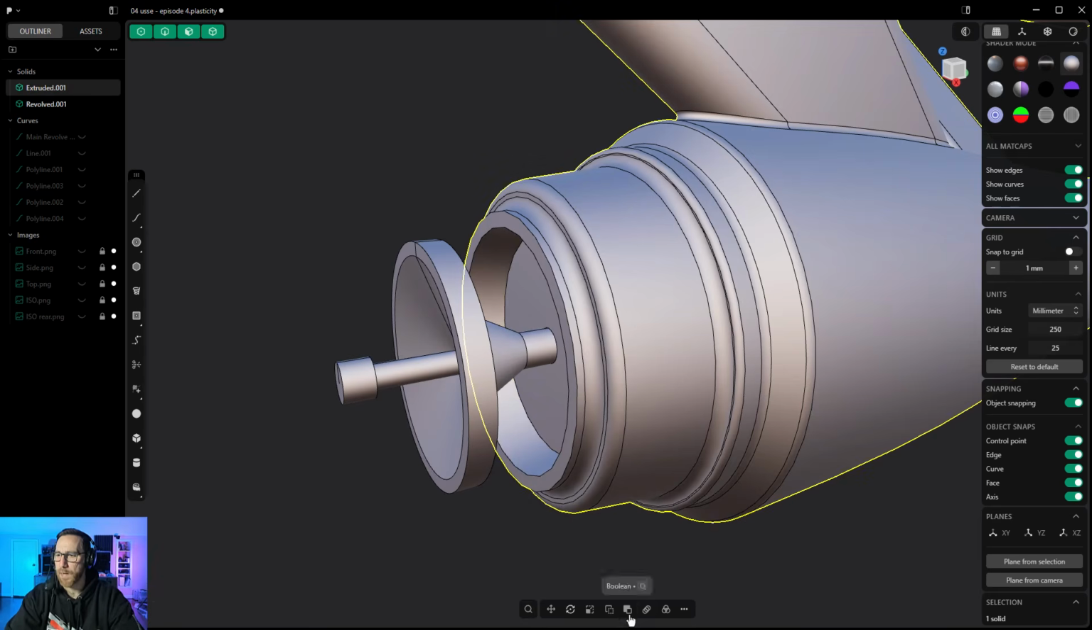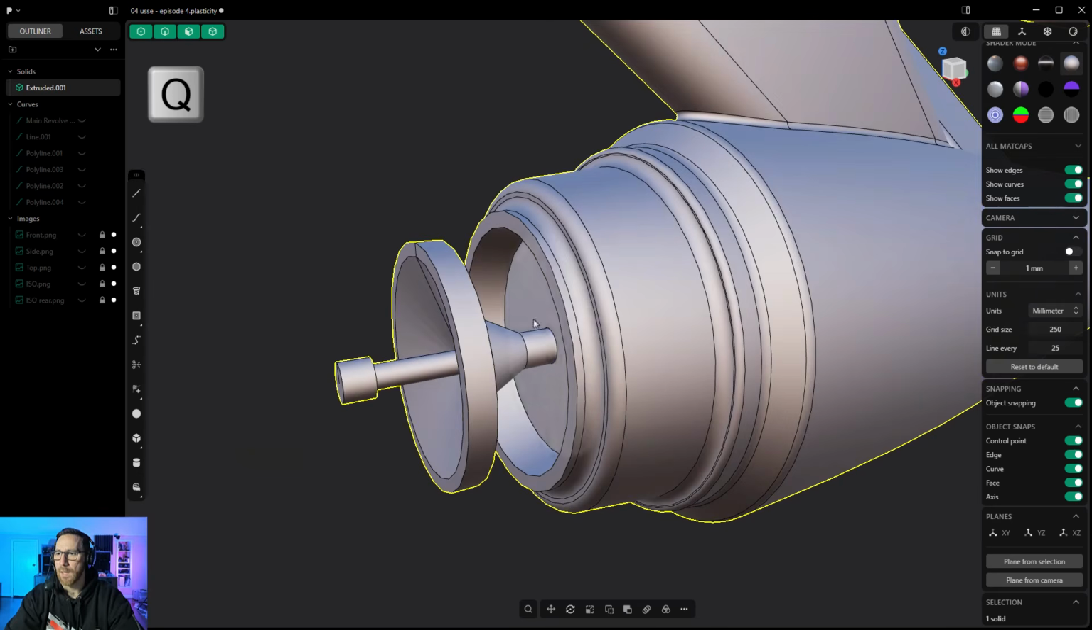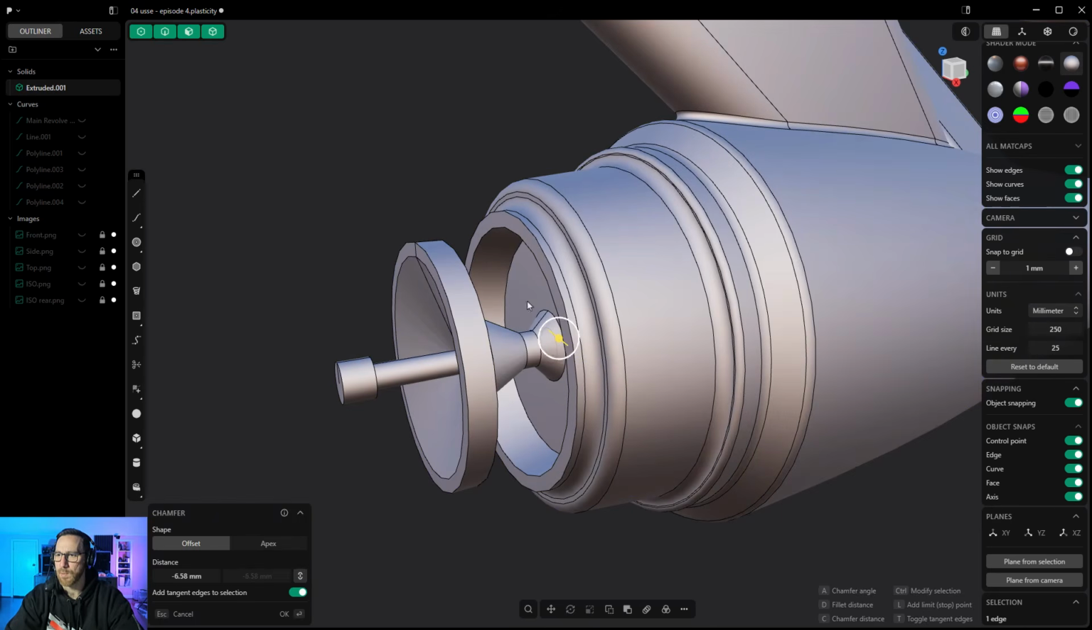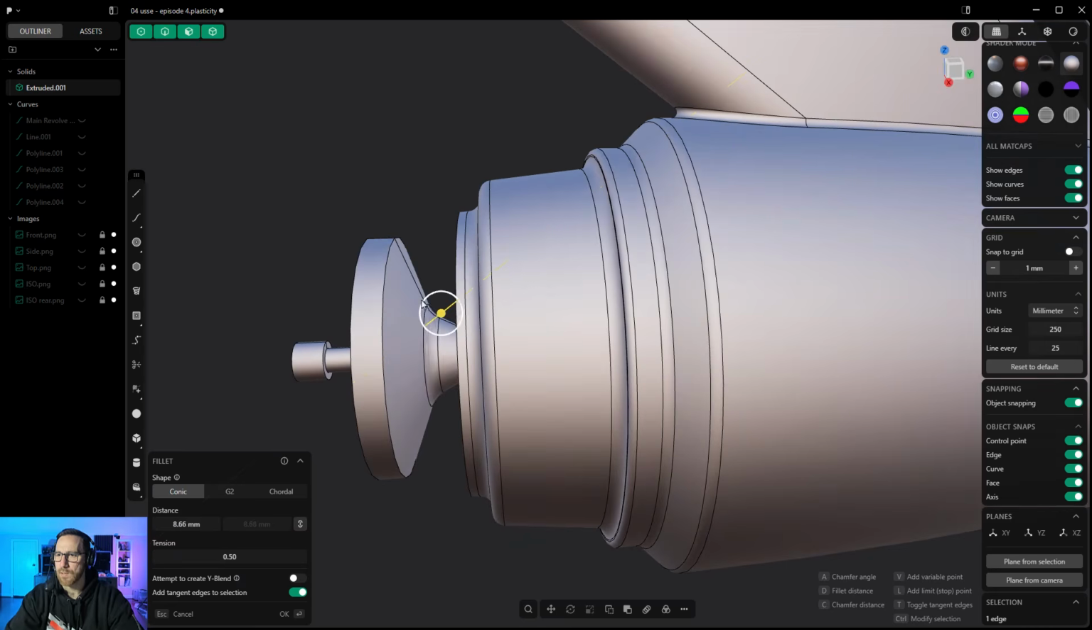And so I'm going to select this body, use Boolean, grab this one, say Union, or hit Q on the keyboard and right click. And now I want to start to round off some edges. So I'm going to add a chamfer to this, so like a taper. And then on all the other edges, I want to start to round these off.